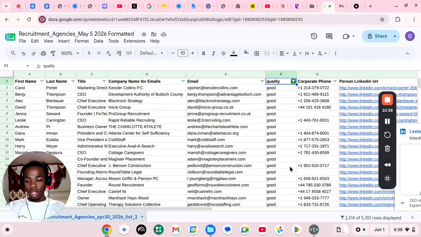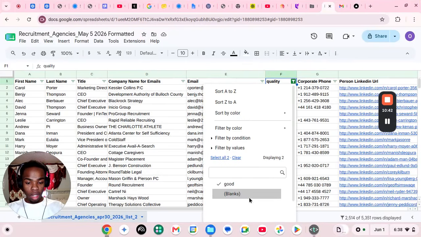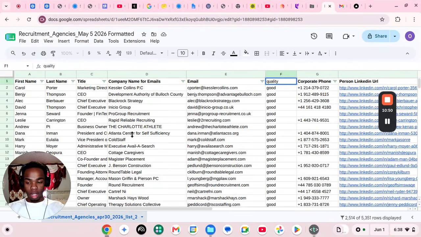Okay, so after you delete all of those rows, you'll go back to here and you'll see that there is no more risky or bad, right? So it'll only be good. And then, yeah, at this point we have a clean list. We removed unnecessary columns. We removed bad and risky contacts, and we're left with a database of verified prospects.